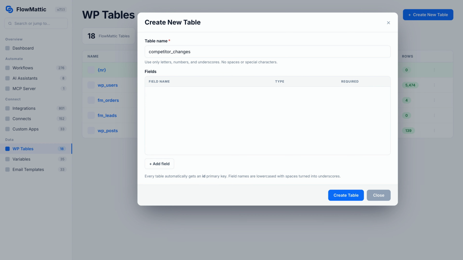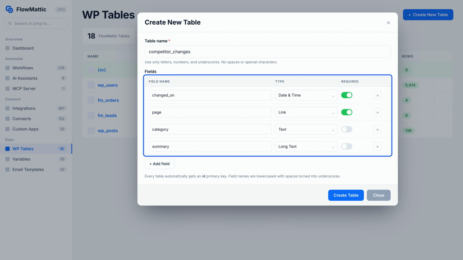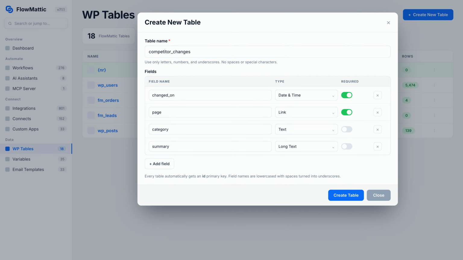Now a second table. Competitor_changes. Changed on, page, category, and summary. This one is append only. It is the history you will still be reading in 6 months. Notice this line. Field names get lowercased, with spaces turned into underscores. Those exact names come back in a minute.